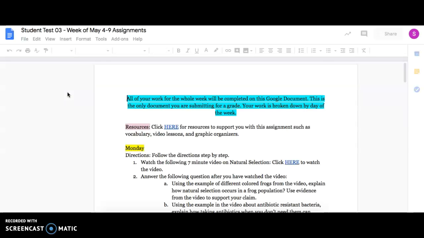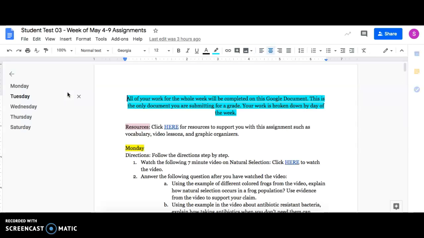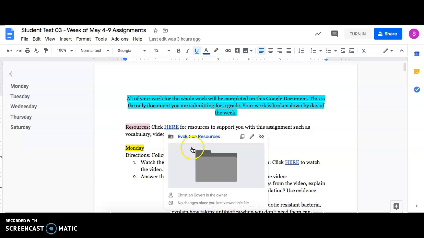So the only work you need to do is within this document. All of your work for this whole week will be completed on this Google document. This is the only document you're submitting for a grade, so your work is broken down by day of the week. First thing you want to pay attention to is resources. This is a link. This document is full of live links. So you can click on here, and there's a whole folder with different resources in it.